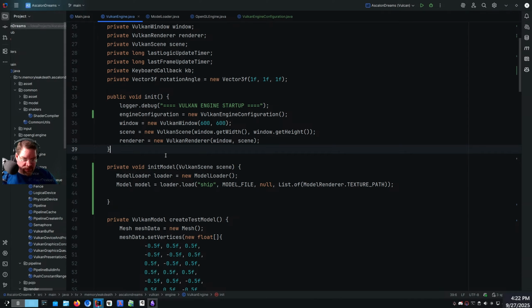So what I'm going to try to do is I am following the main pathway.